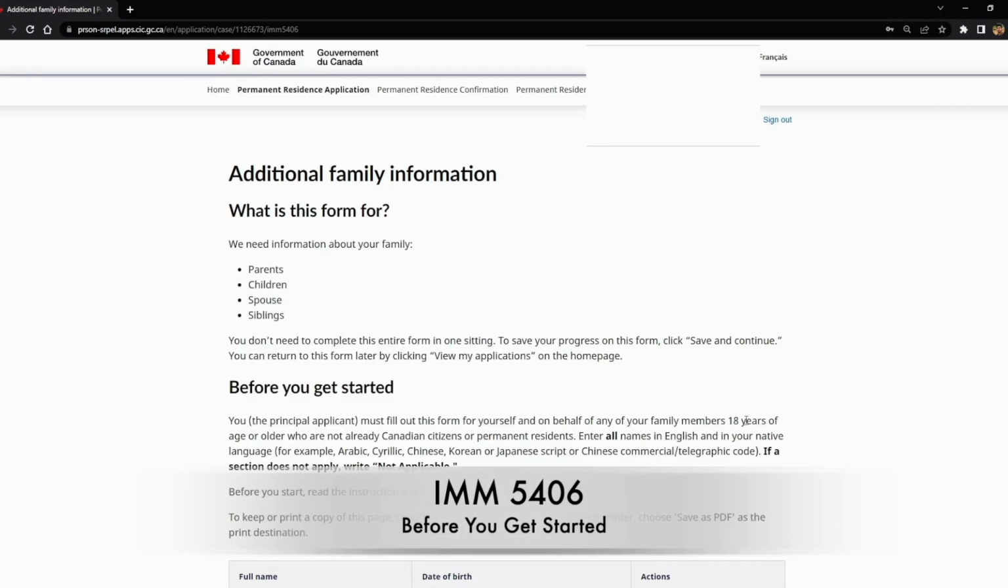On the first page, there is some background about this form. IRCC needs all this information about your parents, children, spouse and siblings. Again, this form has to be filled by the principal applicant, so these family members are from the principal applicant's side. And you can also complete this form in multiple sittings.